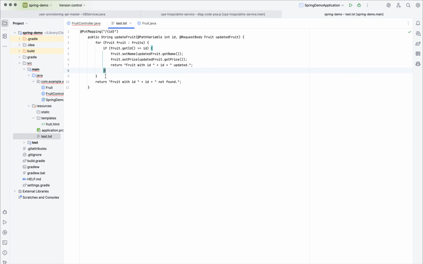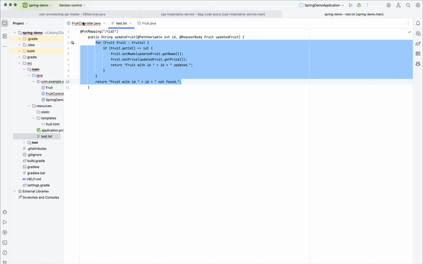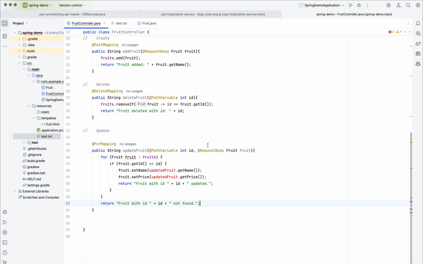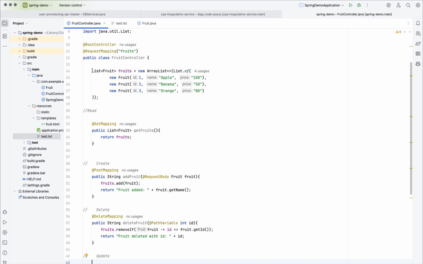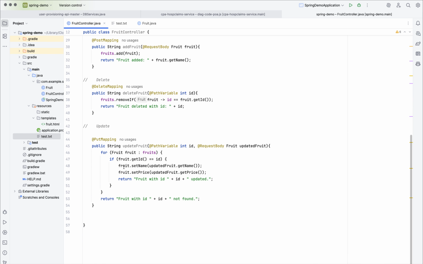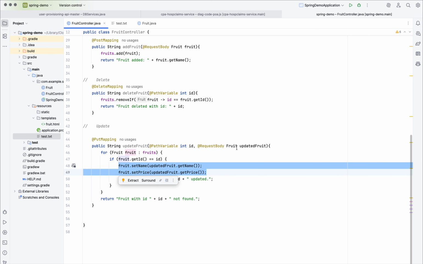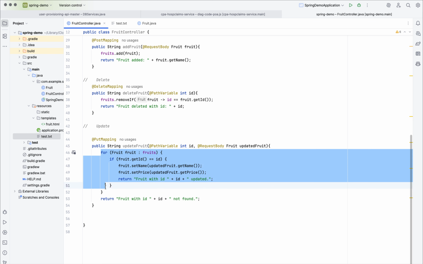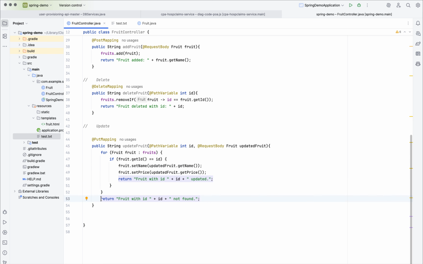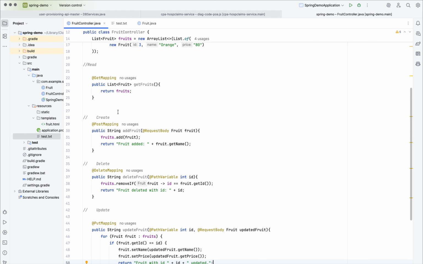So we can run a loop. I have this simple code, let me copy it and paste it here. Let me name it differently as updateFruit, so that the variable will not conflict. What this is doing simply is running a loop for all these fruits, and whenever we get this particular id, for that id we are setting the name and price we are getting from the request, and then we are returning "fruit id is updated". If it isn't found, it will come out of the loop, and here we are printing "fruit id not found". Okay, simple. So we have these four operations.